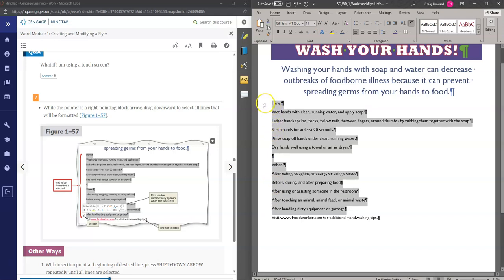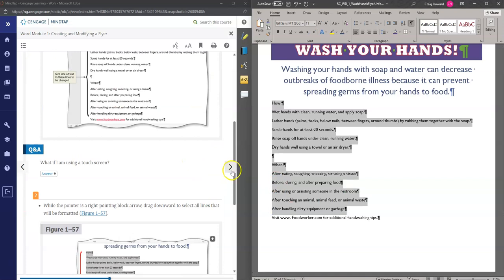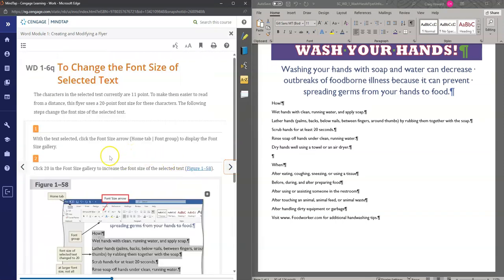Now we've highlighted everything. Now if you look here, if I click here into it, it's not going to get that first one. It's going to mess up. So you want to look for this right pointing arrow. Click, drag it down. And we've selected all those lines.